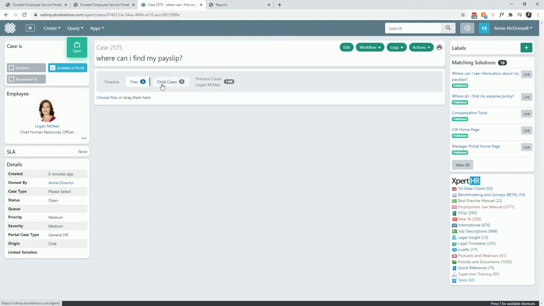And then a few other things. I can see any files that have been added. I can drag and drop files here. I can see any child cases.